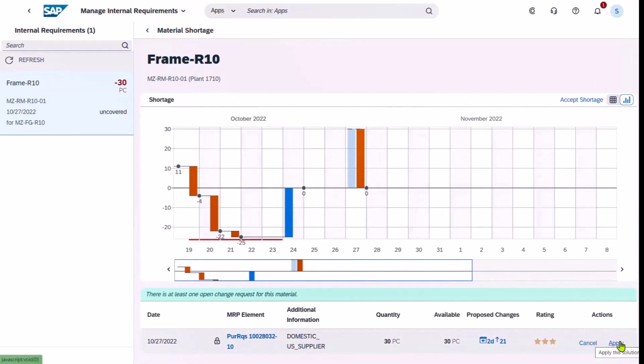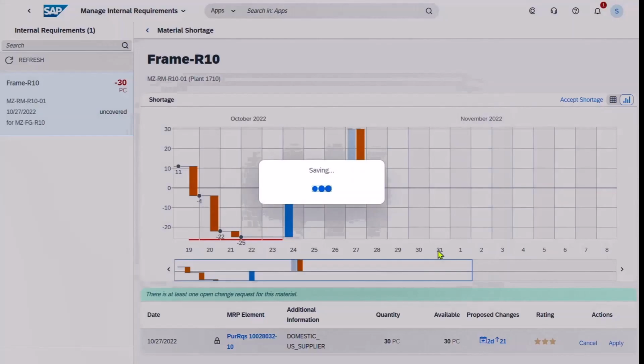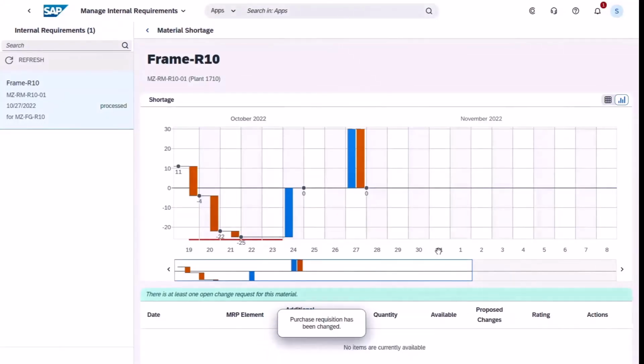And now let's apply it and click OK. If this was an actual purchase order, then a change request will get sent to the purchasing department, or you can transmit it directly to the supplier via an Ariba communication.